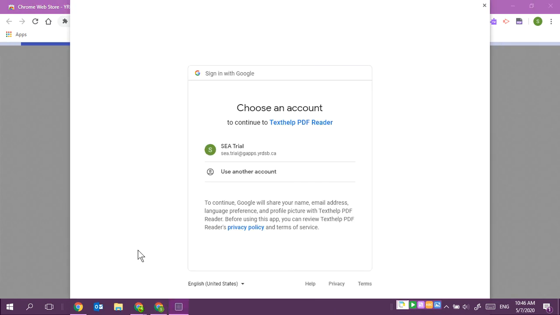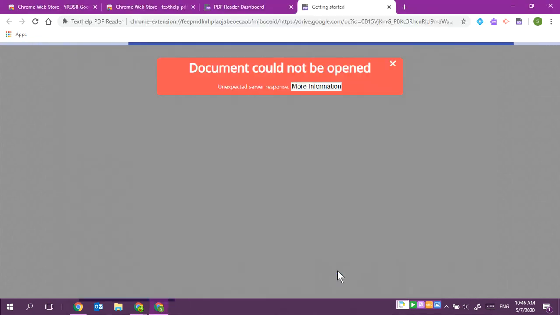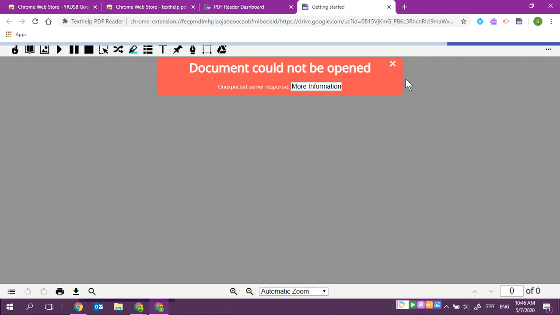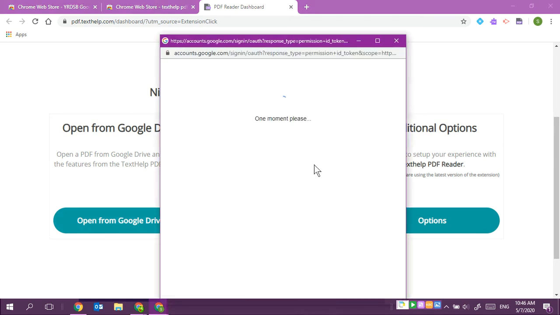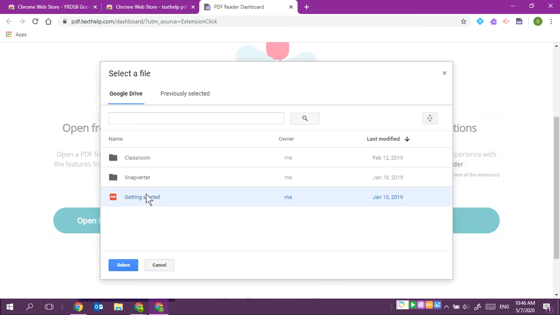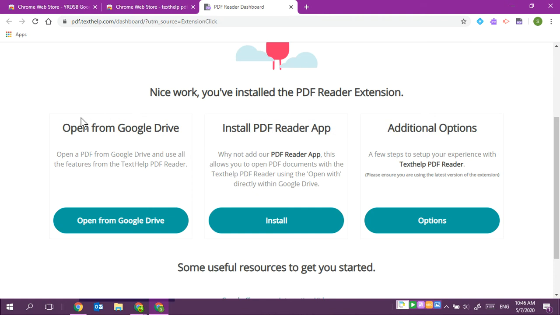A pop-up will appear. Again, select your GAPS account and select Allow. Oh, that's interesting. Let's try that one more time. There we go. Once we have ensured that it is open, we are going to close this tab. If you are following along, pause the video now.